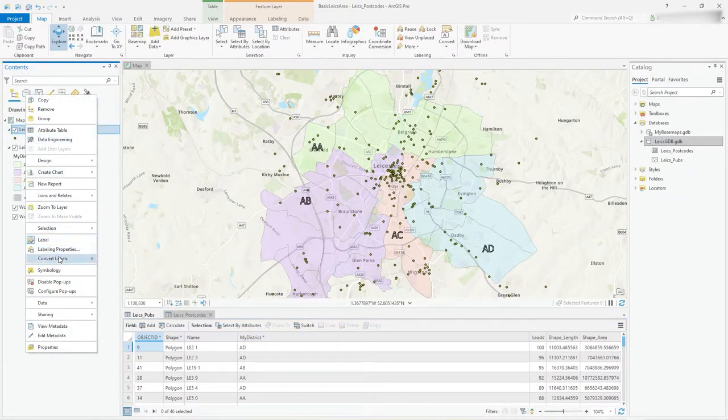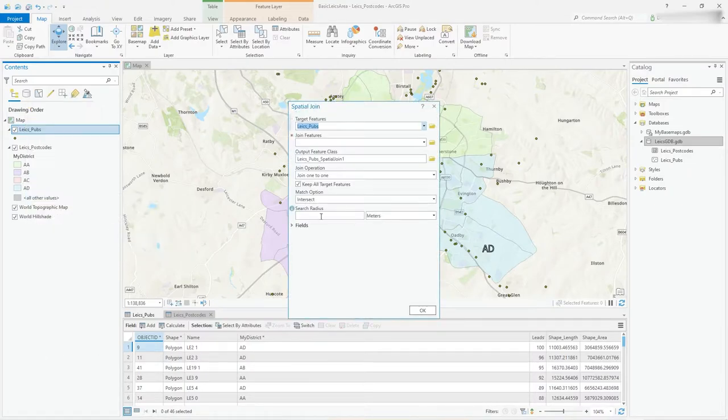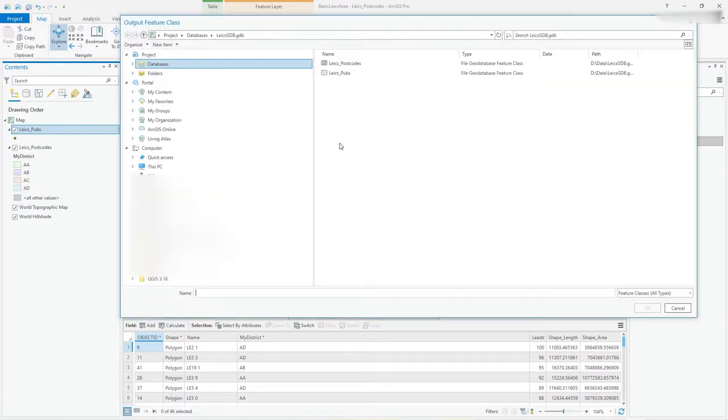So I right click on pubs, go to joins and relates, and say spatial join. The key difference between add join and spatial is that add join is just looking up a common field. That's all. You've got one code in one table that matches another code in another, so join them together. It's the same sort of process going on, just a different way to clarify how the join is done. So the target is the pubs themselves, and I want to grab some data from the postcodes, i.e. my district field. That's what I really want. First of all, let's change the output class.